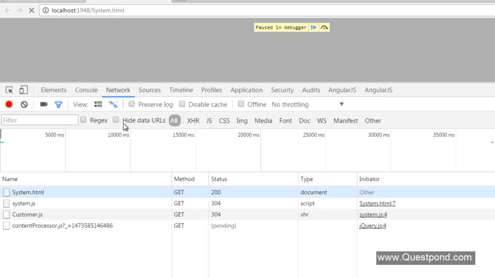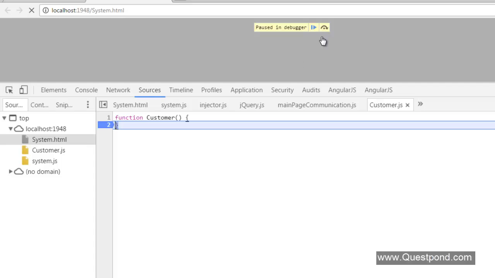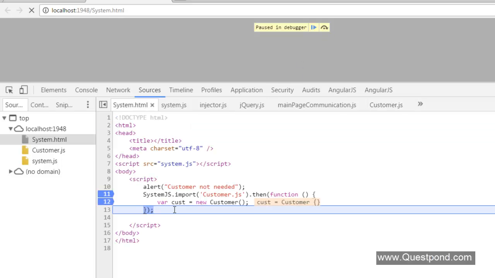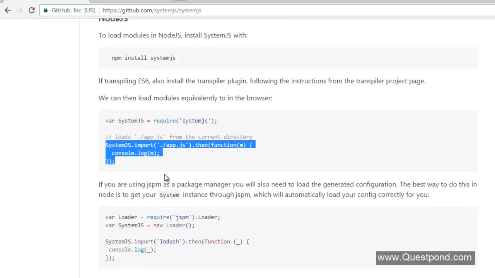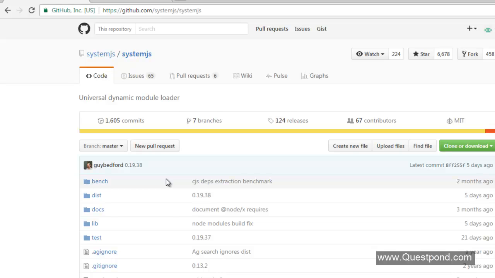Now if I go to my network tab, you can see that it has now made a call to customer.js. And once customer.js is loaded, I can go and create the object of customer. So you can see I'm able to create the object of customer and use it. As the name says, SystemJS is a module loader. What it does is it actually loads your module on demand. With this, you will have a very small memory footprint. And if you have a large module system with lots of modules, you can load on demand.